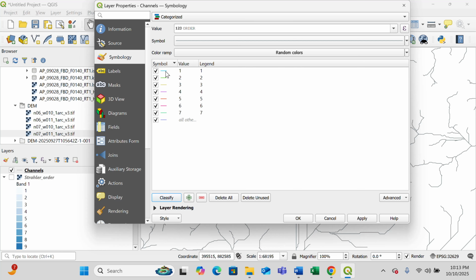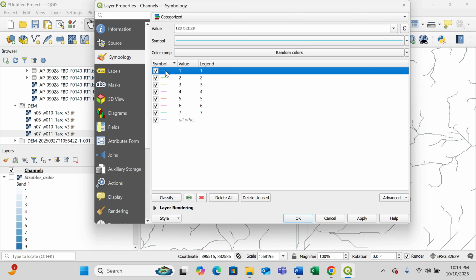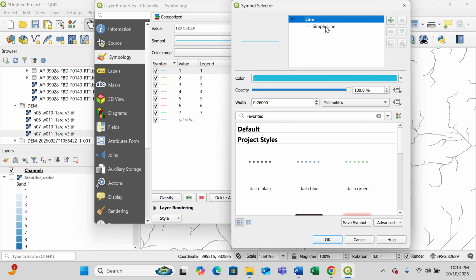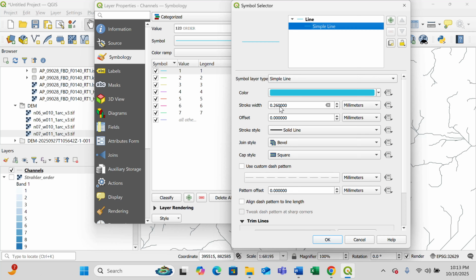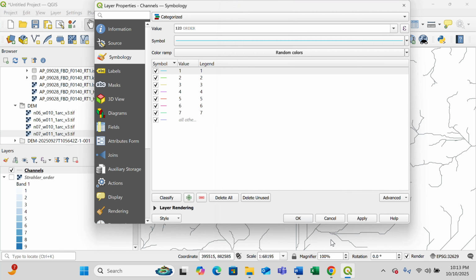So let's begin with stream order 1. All you can do is double click here, click on simple lines. The essence of stream ordering is to classify our streams according to their sizes. So stream order 1 being the smallest stream, I wanted to have the smallest number here. So I will click the arrow pointing down to reduce it further. So I have reduced this to 0.06. You could change this color by clicking here and selecting a different color, but I will maintain this color that I have here, and I will just click OK.